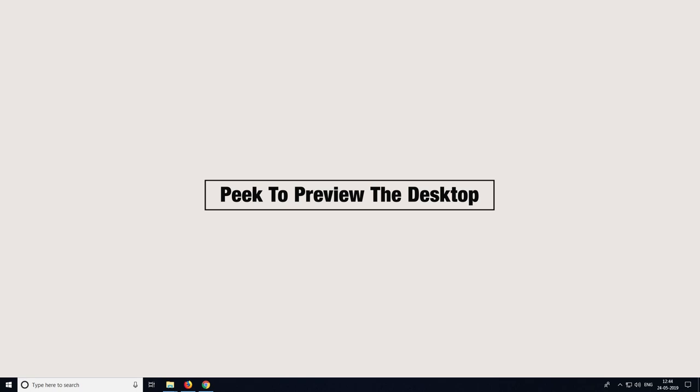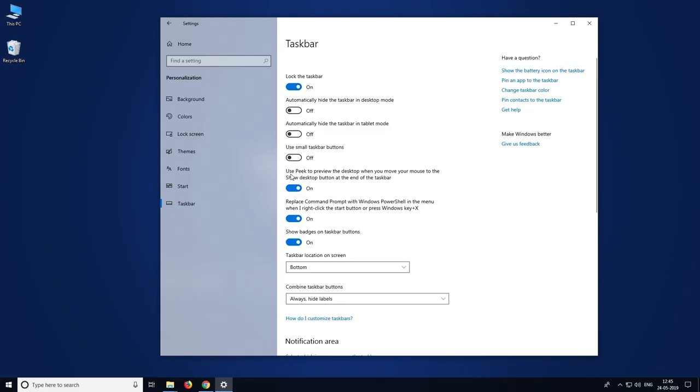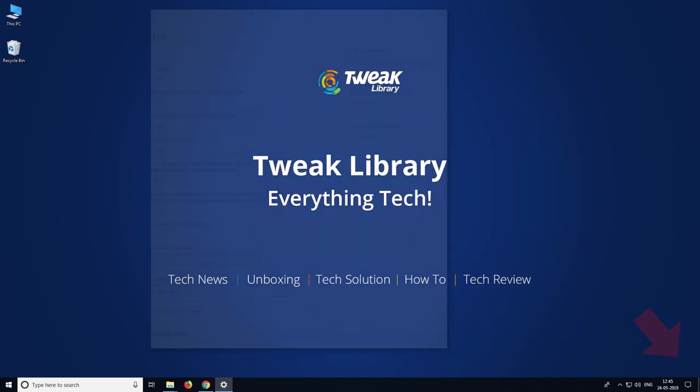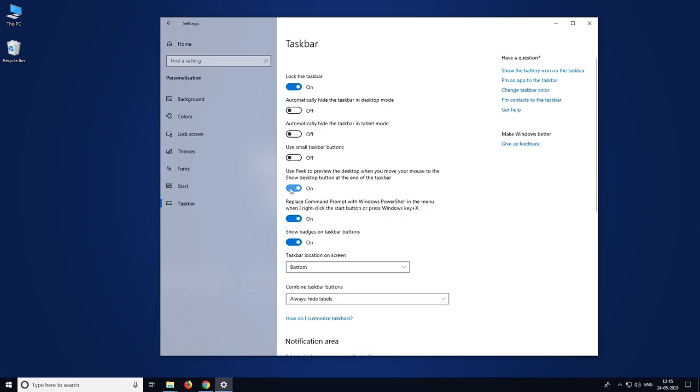Peek to preview the desktop. If you want to have a quick look on your desktop without actually going to desktop, then locate Peek to preview the desktop and click on the toggle switch to enable it. Now, whenever you will take your mouse to the extreme right end of your computer screen, it will show your desktop and as you move it away, you will get to the current screen.